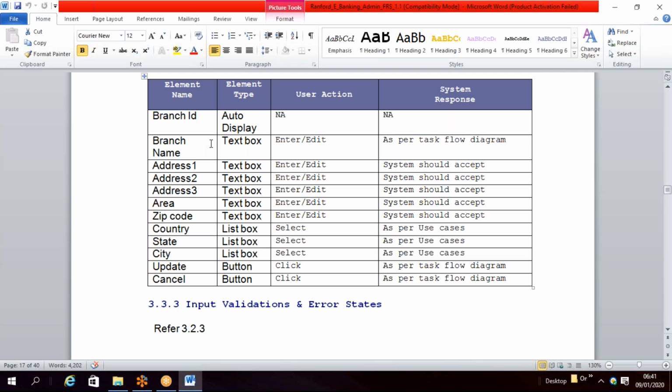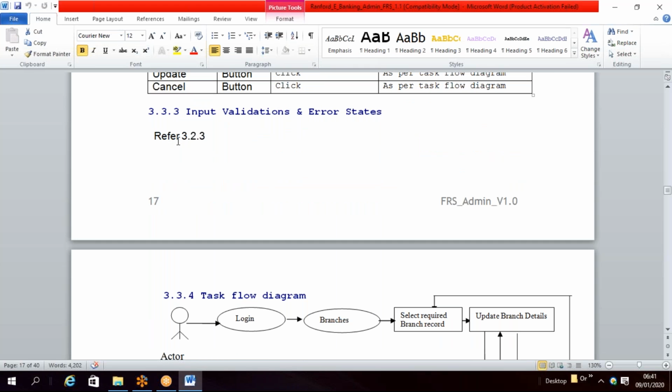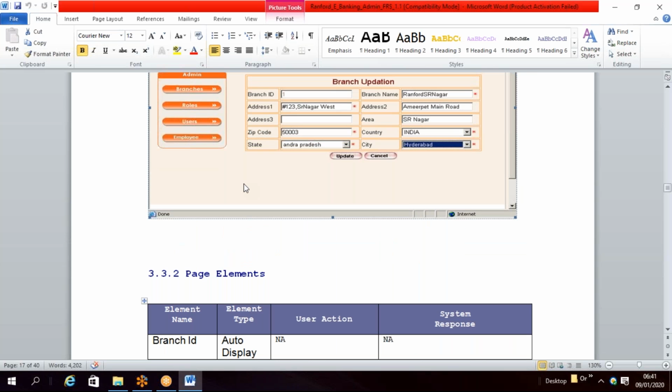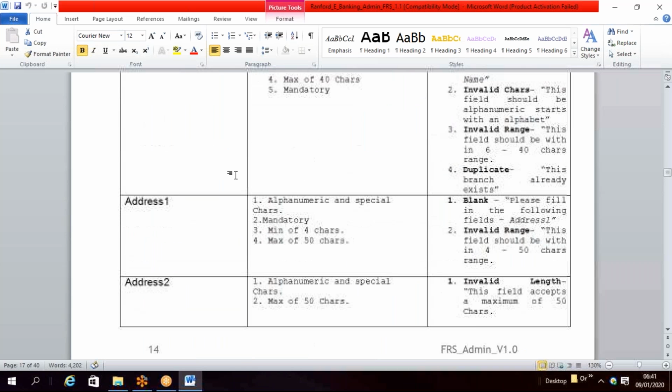Among the different elements, branch ID is auto displayed, so user action is not applicable and system response is not applicable. Branch name, address 1, address 2, address 3, area, zip code, country, state, city are all text boxes. The user can enter the data and the system should accept it. Input validations are referred to in 3.2.3, which means the previous validations apply here as well.